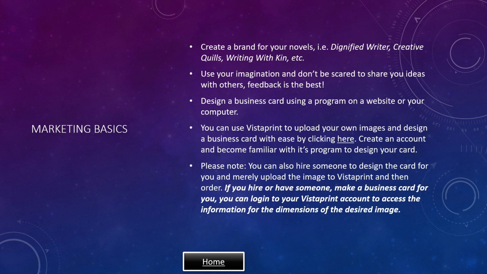Design a business card using a program on a website or your computer. You can use Vistaprint to upload your own images and design a business card with ease by clicking the link here. Create an account and become familiar with the program so you can start designing your card. Please note, you can also hire someone to design the card for you and merely upload the image to Vistaprint and then order them for yourself. If you hire or have someone make a business card for you, you can log into your Vistaprint account to access the information for the dimensions of the desired image.